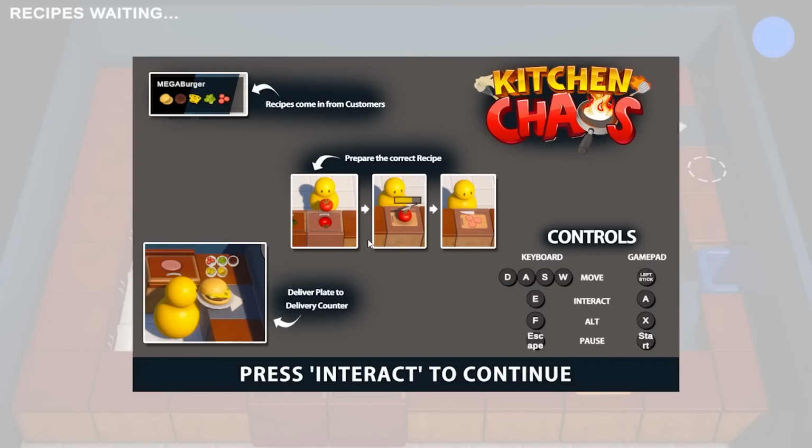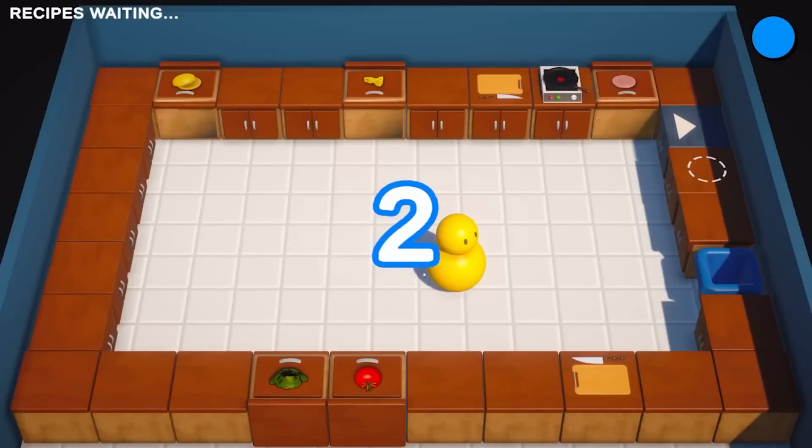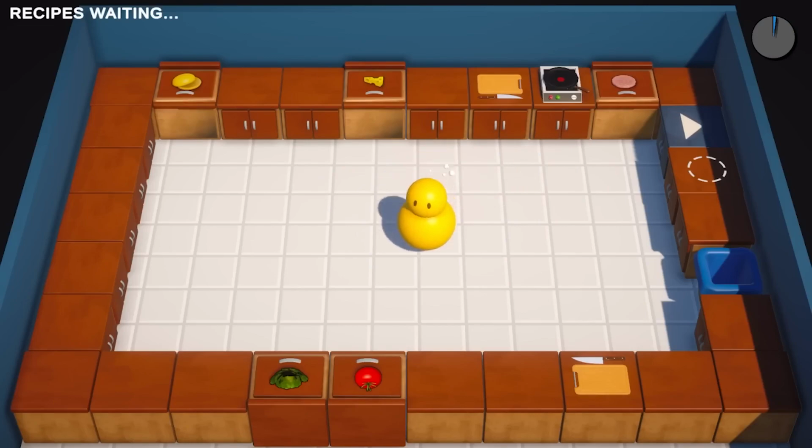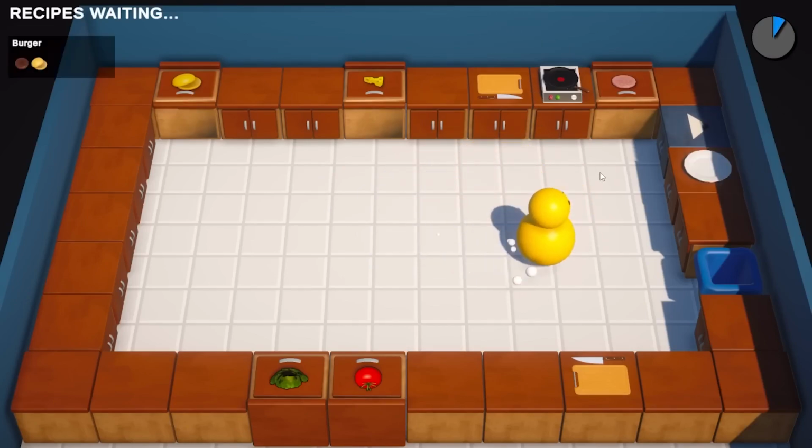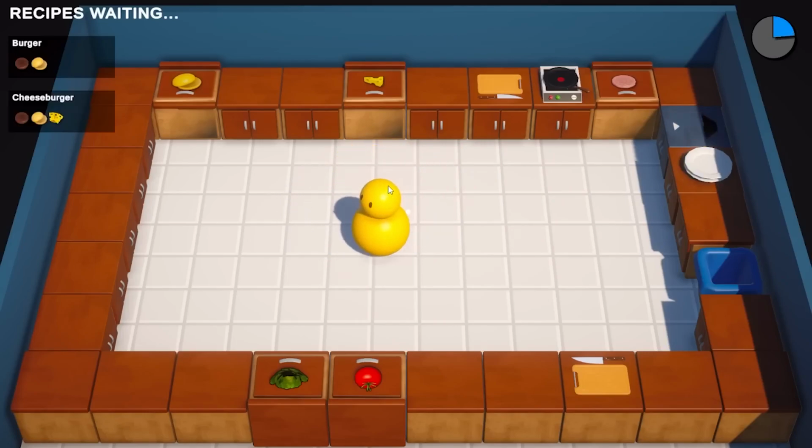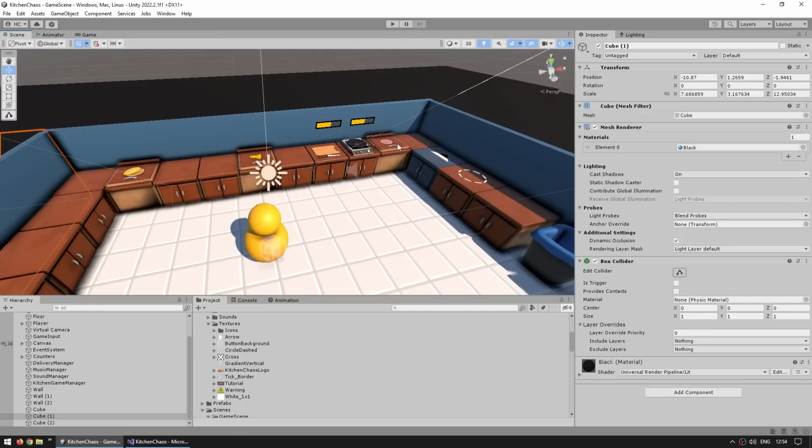But as soon as I press the E key, and yep, there you go, the countdown starts playing, and we've got everything else. And yep, there you go, the game starts. And after a while, yep, we've got plates and we've got recipes. All right, awesome. So next, let's polish the countdown visual.